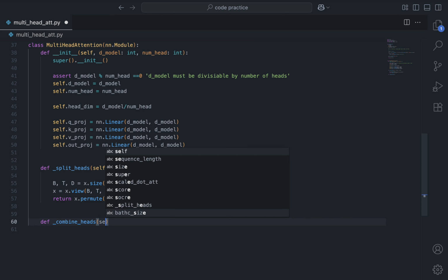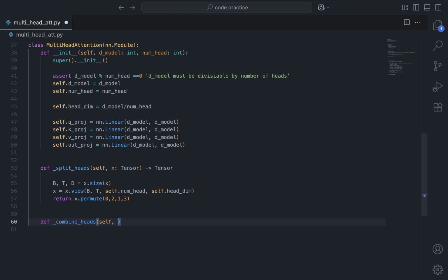So again, it will literally take a self and a tensor, and it will give us back a tensor, and I need to put it here. And the way that it works is just literally the other way around of the split.